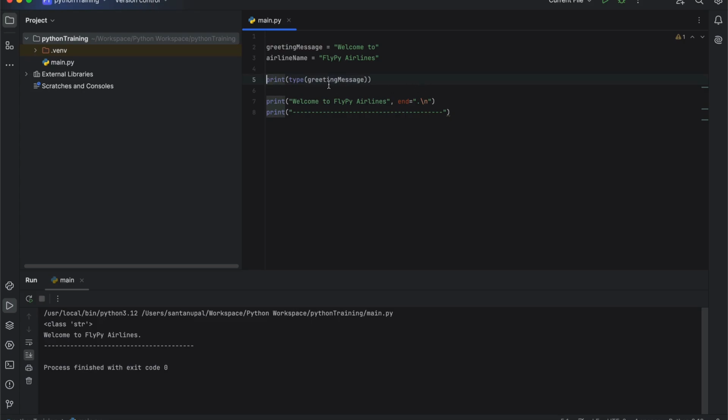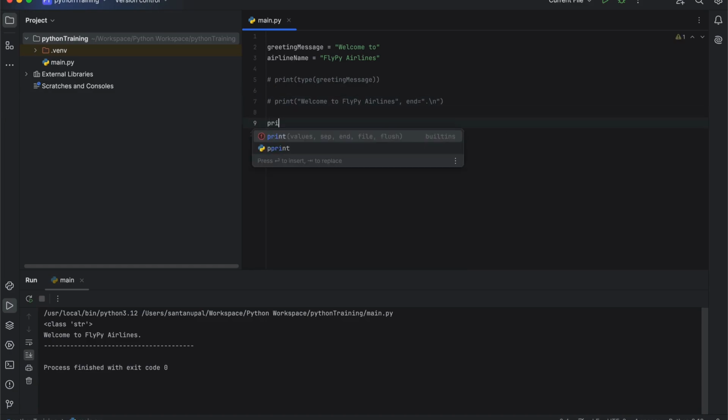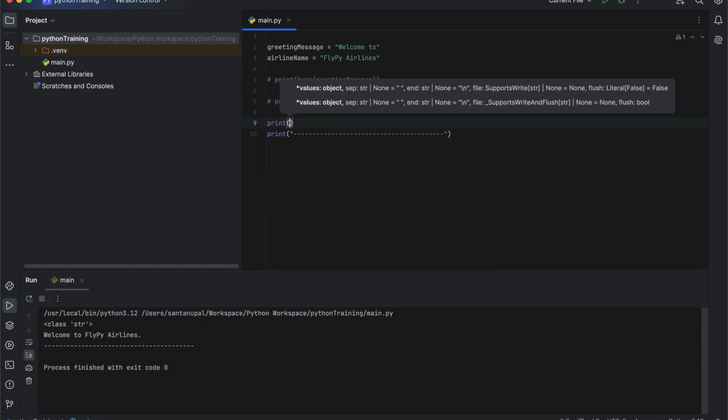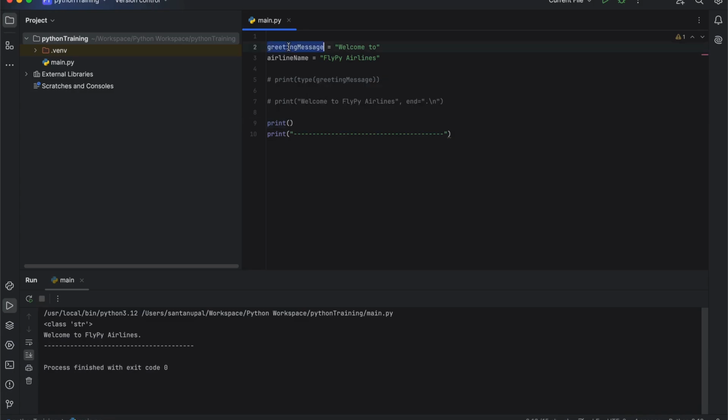Now we don't need this print function. So what we will do in Python, we can comment any line using the hash key. So this way we can comment this line. Now this line also we can comment. Now we will use those variables to print the output message. So first is the greeting message, then comma, then airline name.